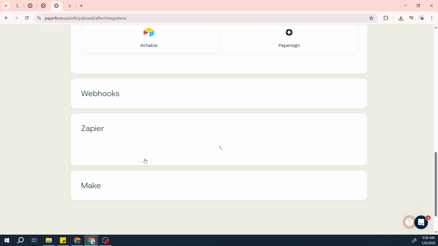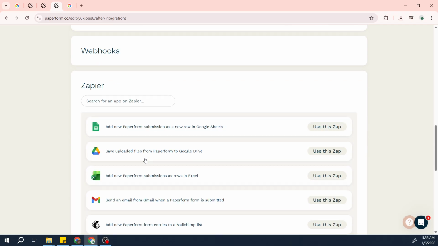Here, you'll see an option to connect. Click Connect to Zapier. If you're already logged into Zapier in your browser, you might be prompted to authorize the connection. Go ahead and approve that so Paperform and Zapier can communicate securely. Next, you'll be offered two paths.